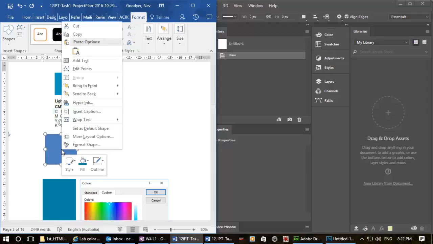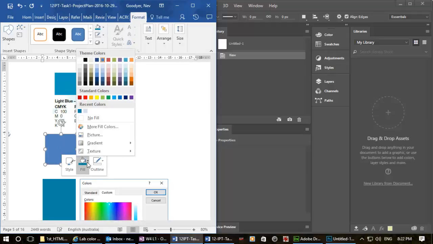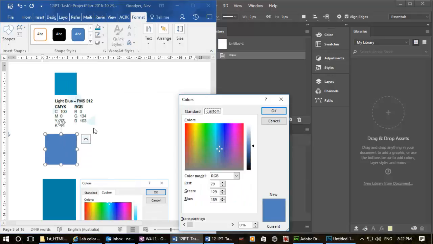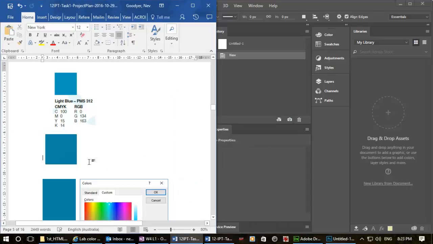I'm going to right click and check on the fill and choose more colors, and I can put my RGB in here. 0, tab 134, tab 163, and I should end up with exactly the same color. Before I close this, I'm going to screenshot that by going Alt Print Screen. And so I can come back to my document, and then let's say, okay, I've changed that to the exact color I want.